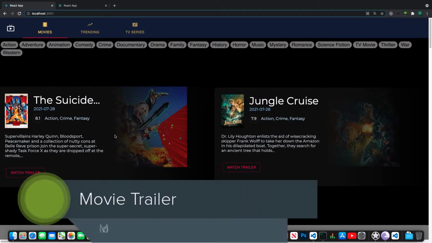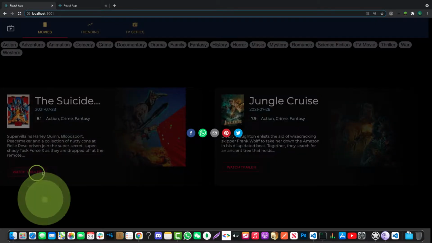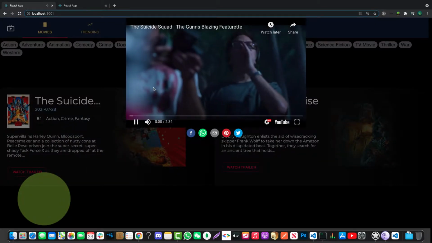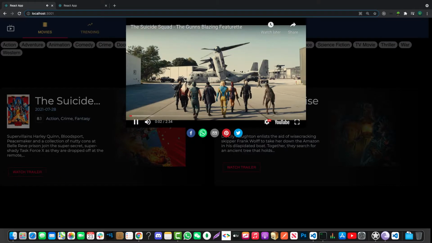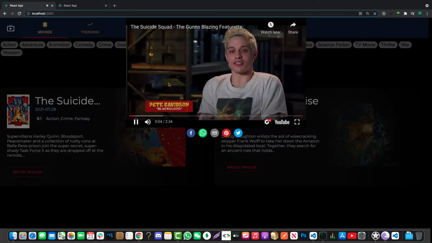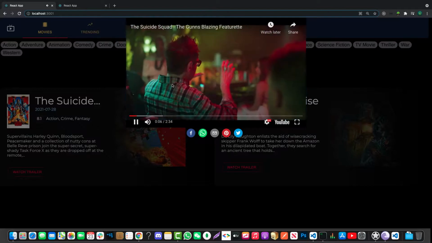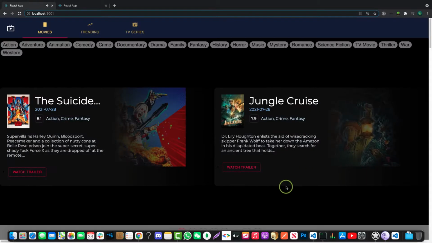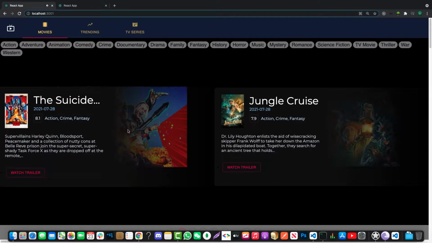In this video, we are going to implement modal. So if you look at the final one, when we click on watch trailer, you can see that we have the modal open and the video is playing in the modal as well. So this is what we are going to implement, and let's look at the logic first.